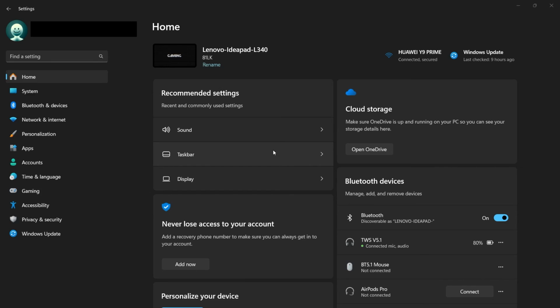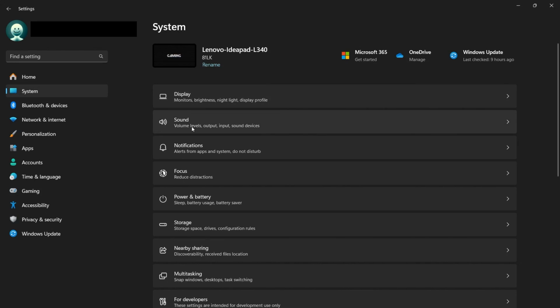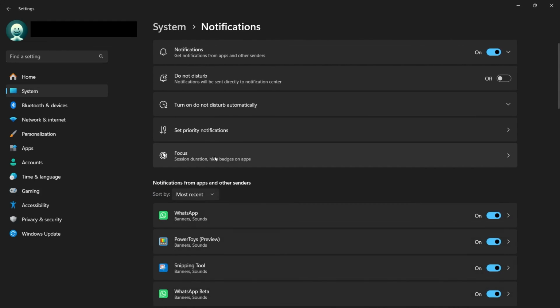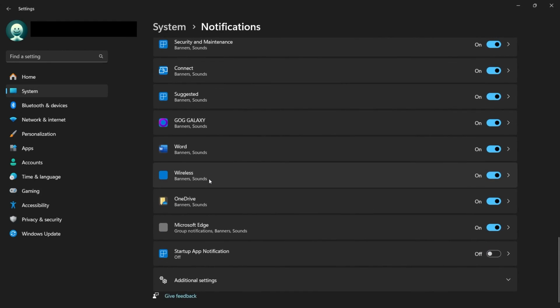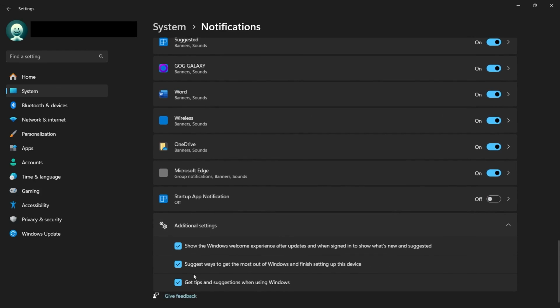Last but not least, we can disable the Tips and Suggestions feature of Windows 11. Windows occasionally shows tips and suggestions for using the system, but this can be resource intensive. Head back to your Windows settings and click on Notifications. Scroll down to Advanced Settings and uncheck the option labeled Get Tips and Suggestions when using Windows. Disabling this will prevent unnecessary background activity and reduce distractions.